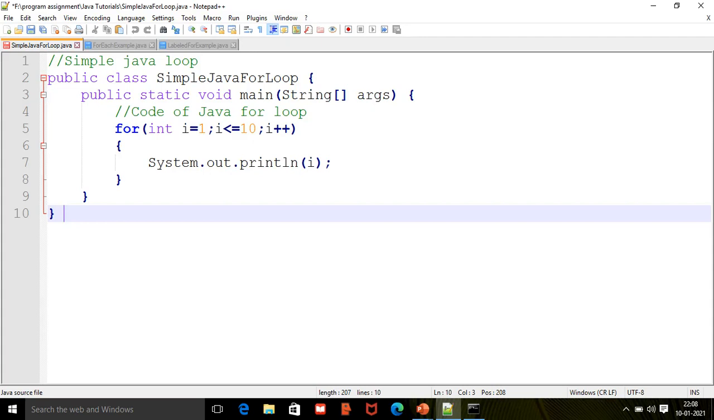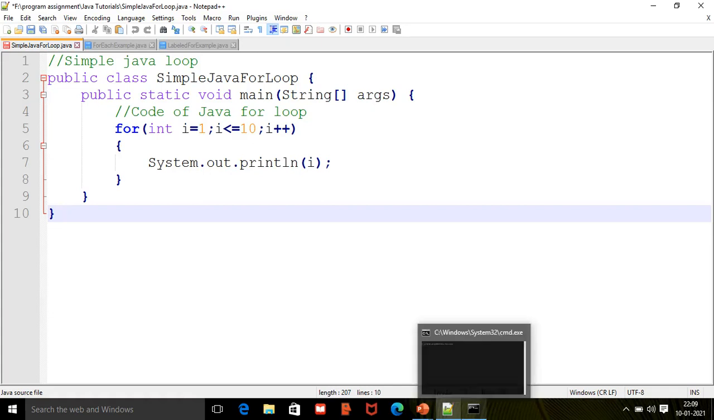Simple Java for loop. First of all, we make a class, public class SimpleJavaForLoop, and inside it we make a main method, that is public static void main(String[] args), and inside this we write the Java for loop: for (int i = 1; i <= 10; i++), and in System.out.println we print i. The output will print 1 to 10. Let's see the output.